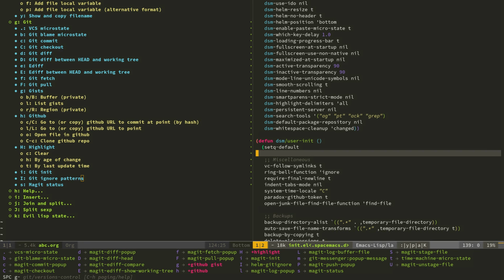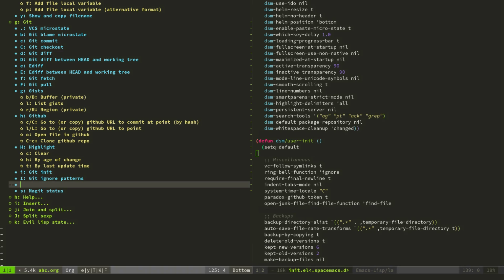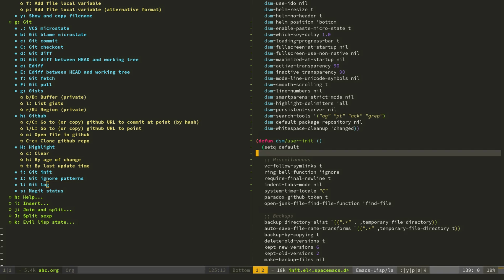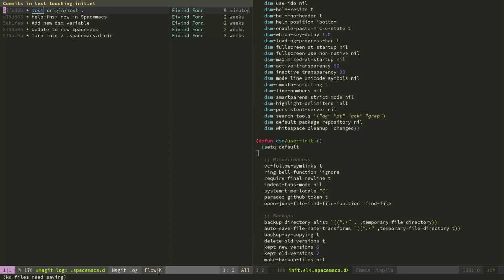Space G L, magit log pop-up. Again, we've seen this before in the microstate. Git log pop-up. Let me remove the pop-up name there. Space G L, capital L, yeah. So my git log buffer file. So this one shows the log for this file.